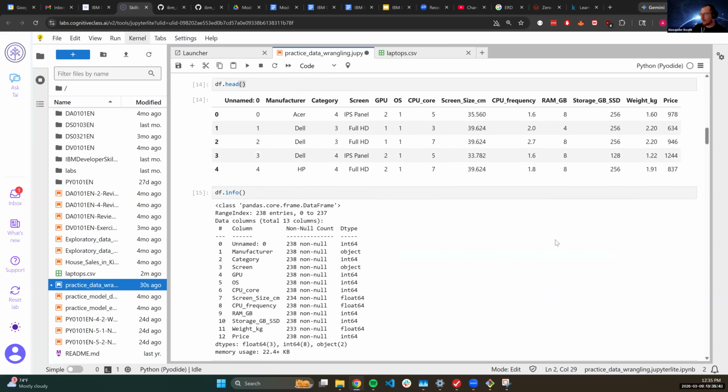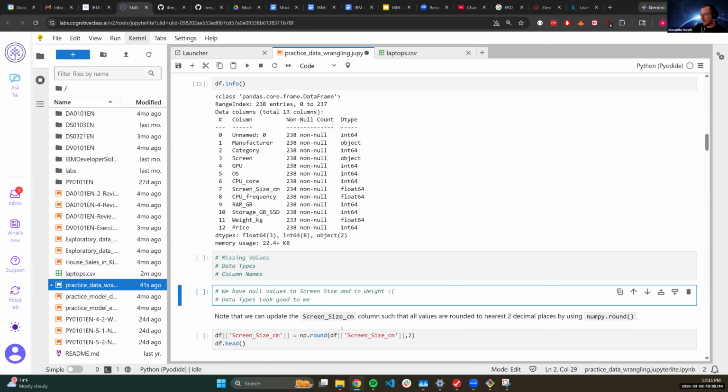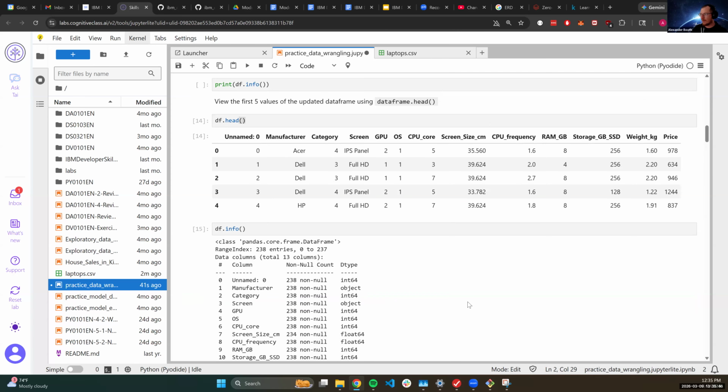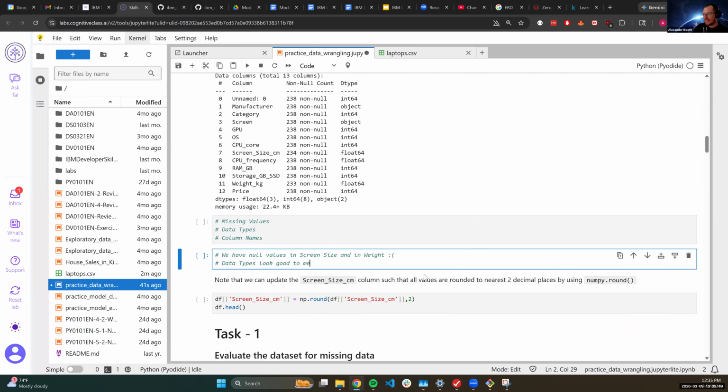And it looks like we could maybe round a few of these. So they wanted to round some screen size. I'm not really into rounding usually. I like keeping my data types raw.